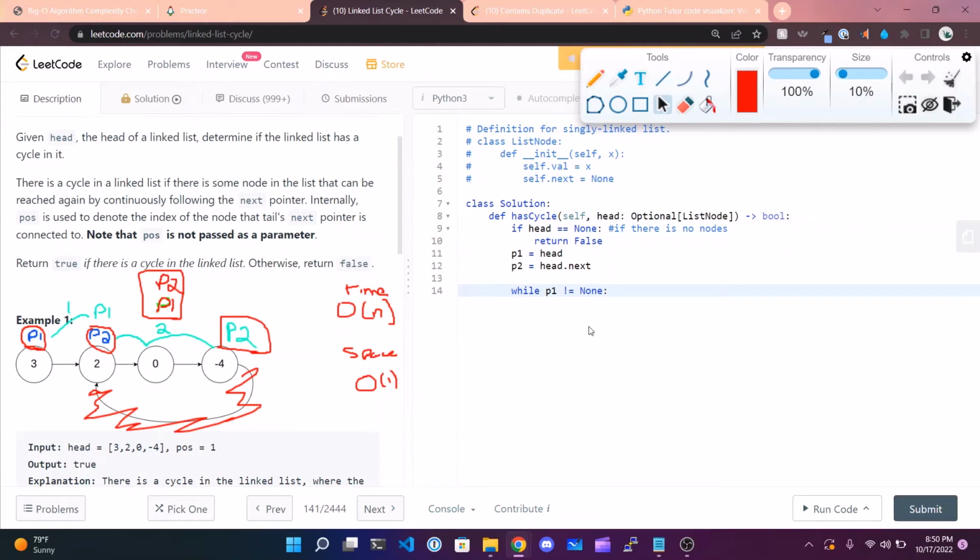So while P1 does not equal none, and basically what I'm saying with that example is, in the scenario where we don't have this, where this is crossed out, this is just pointed to none. We want P1 to reach this last node, and then eventually it'll hit none, and it's going to end this loop, so that our loop will end, right?